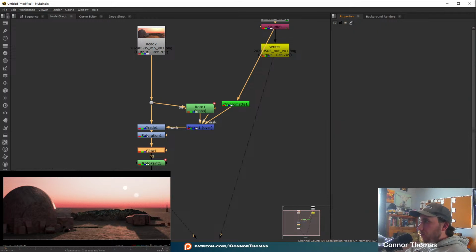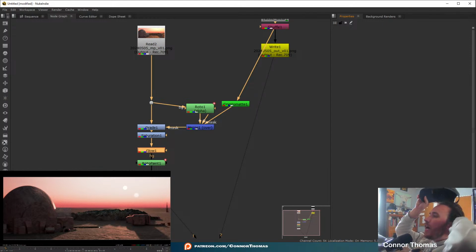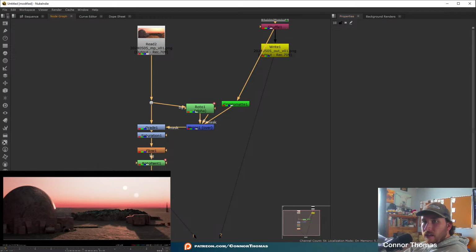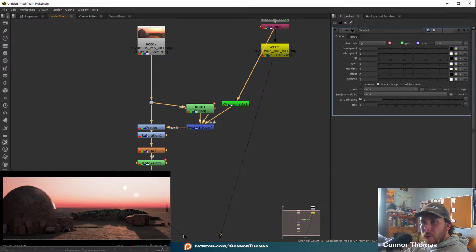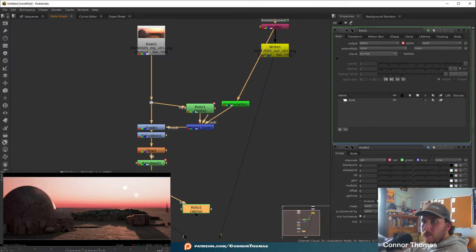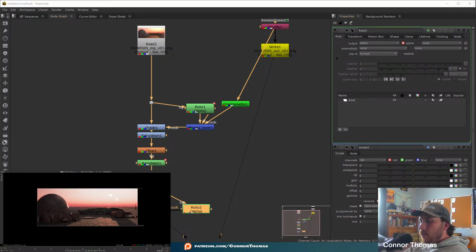I don't like how blue the stone right here starts to feel. I also don't like how this just feels so blah. So let's add in a grade node after the grain, because this will be like a quote-unquote post-processing of the camera that's happening here.